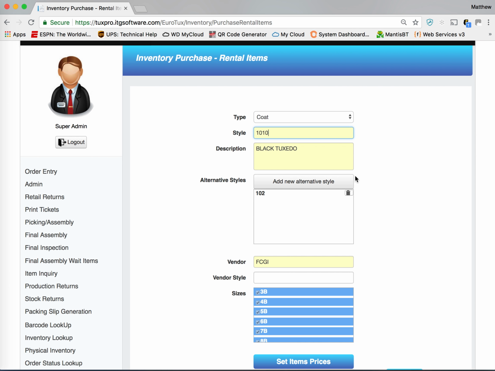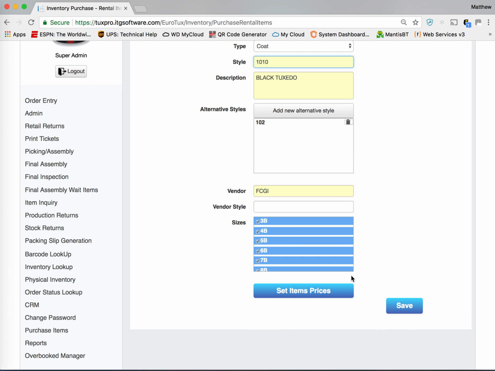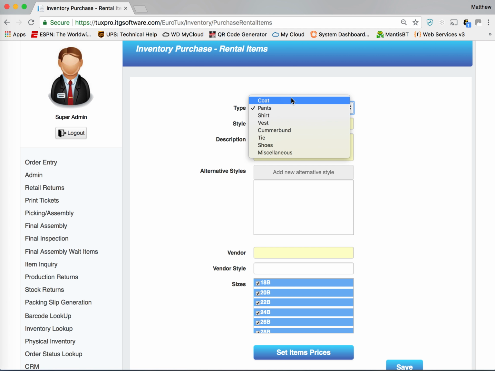But if I was to look this up, this has already been in the system, so you can see I've got alternative styles, more for the order entry side, pricing, you've got sizes. We're going to enter a brand new order here today, so let's do a coat, style 1, 2, 3, we'll say blue tuxedo.